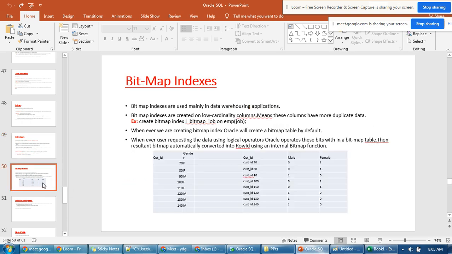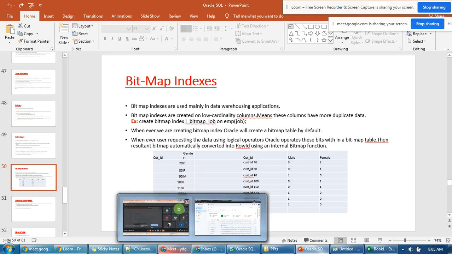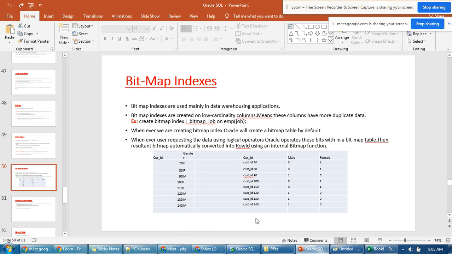Okay, everybody is clear, right? Next, bitmap index. What is bitmap index? I told you, if you want to create an index on low cardinality values.